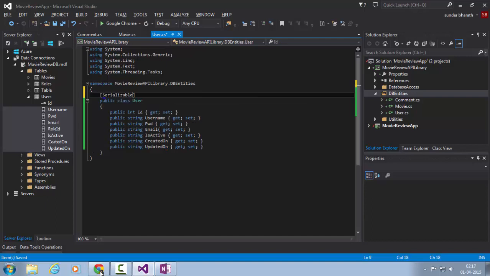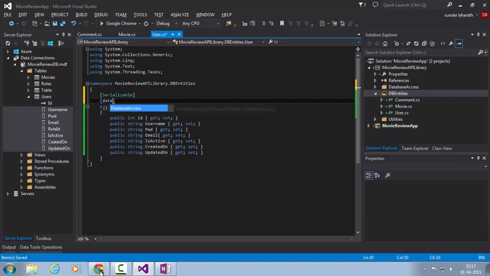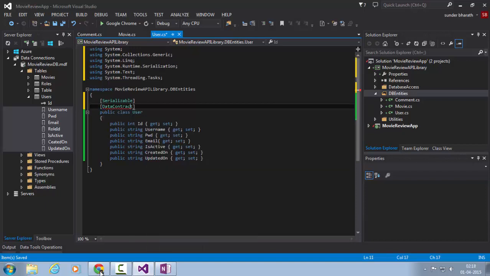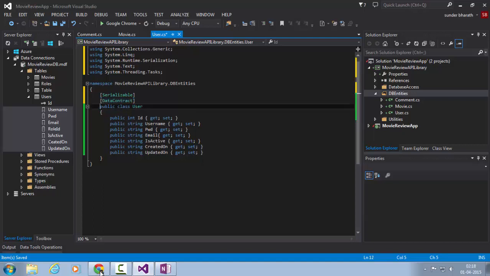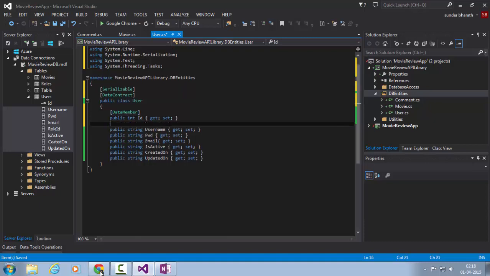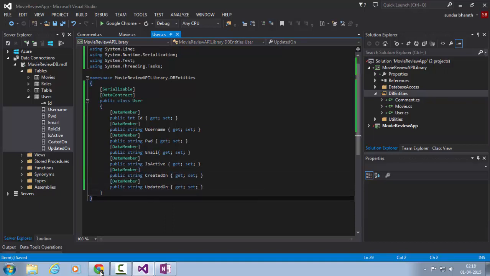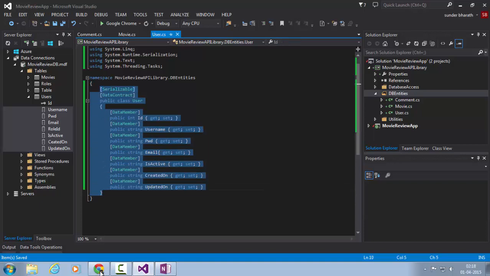But there is one thing I need to do: this is serializable, so I need this data contract. Why am I writing this? This helps you serialize your object wherever you are, so you can take it easily. Okay, if you don't mention the data member here, this will not return that object to the UI. Okay, so I'm just going to save this.